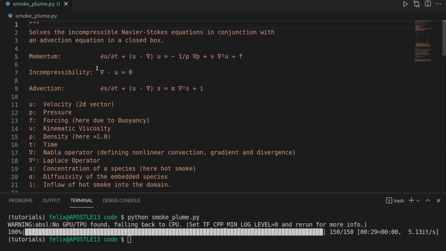We are going to simulate the incompressible Navier-Stokes equation in conjunction with an advection equation. So we have a fluid that is within a box that moves according to the Navier-Stokes equation, and within this fluid there is a smoke, a species embedded, which follows an advection equation. So we're going to solve the momentum and incompressibility equation for the fluid's velocity. And this will then be used in the advection equation to move our smoke through the domain. The smoke is also hot and thereby exerts a force due to buoyancy into the fluid's momentum equation. So that's the way these two equations interact.